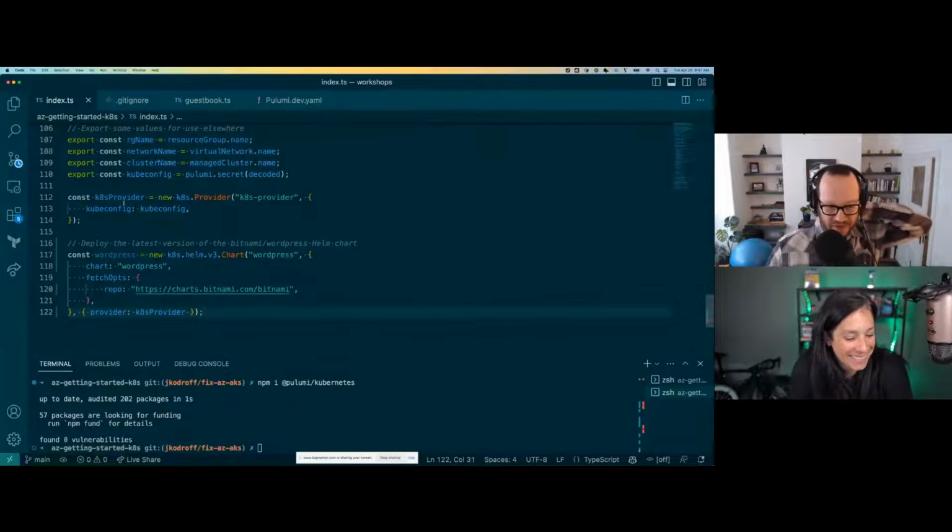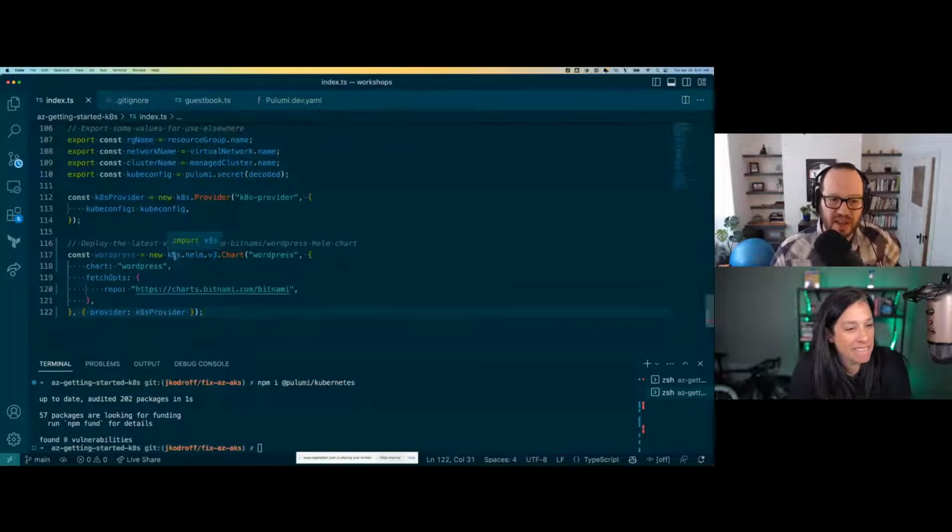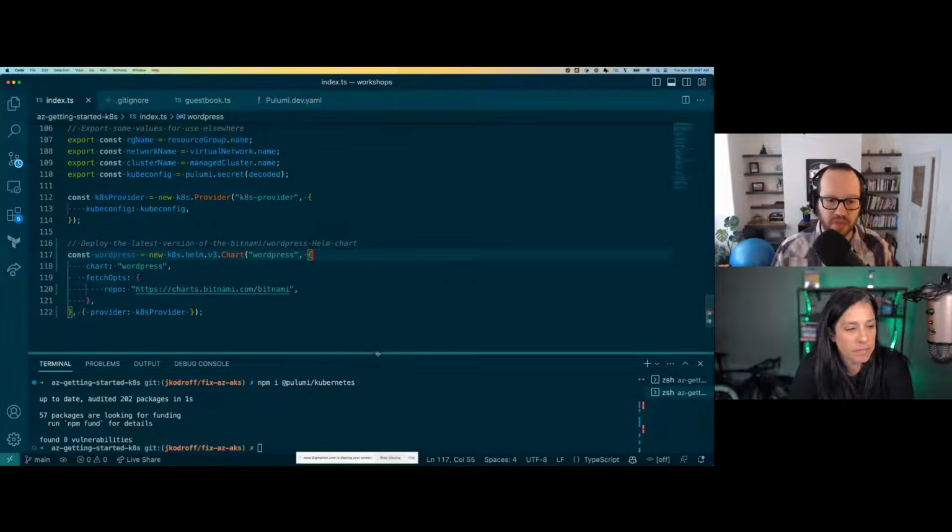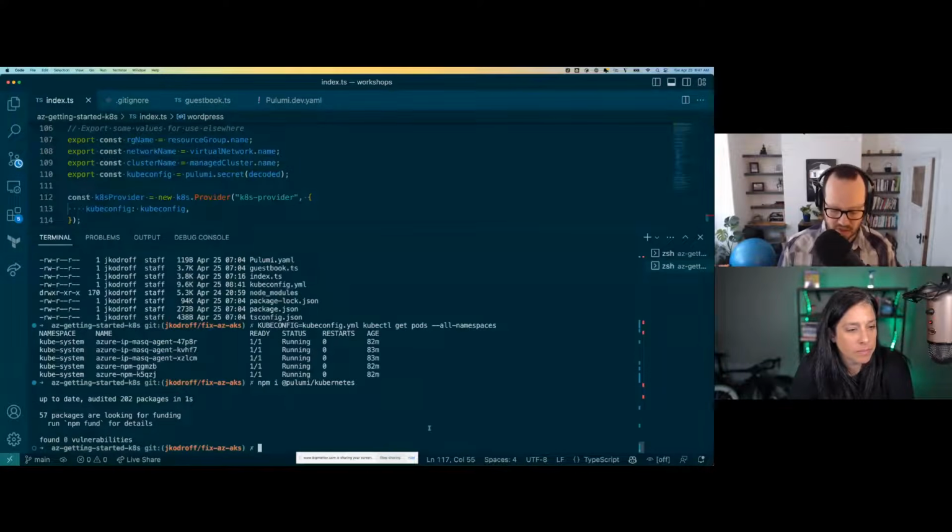So you'll notice what we're doing here is we are using the kubernetes.helm.v3.Chart resource. There's actually two ways to deploy Helm charts. The way that I'm doing it here is going to run Helm locally, and it's going to break out this chart into individual manifests, and then you're going to see that in the preview. So let's clear the screen.